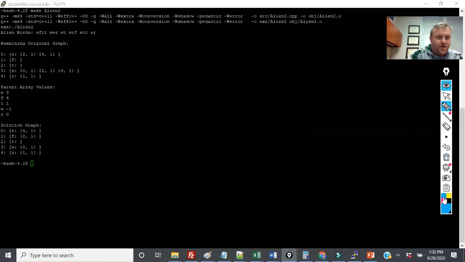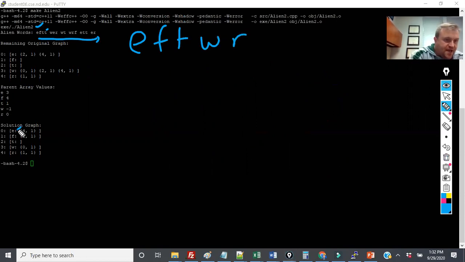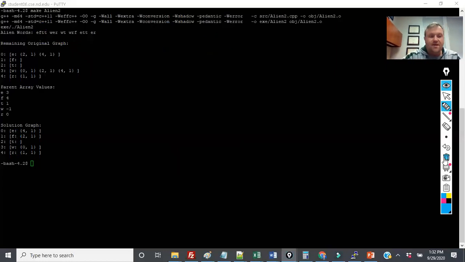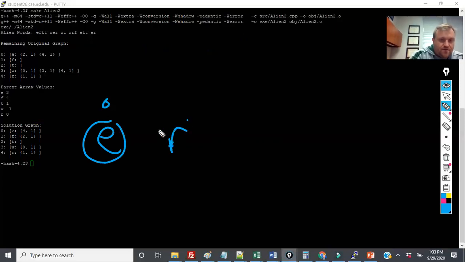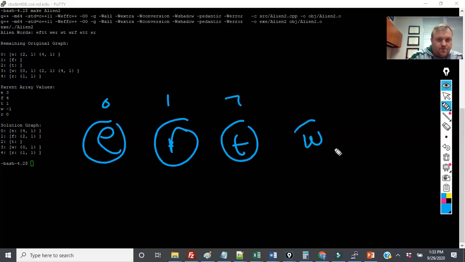So in this, again, we put these in based on the order that we encounter the character. So it should be E, F, and T. Then W, we have already encountered E, so we put in R. So we see that E, F, T, W, R, again, has the same ordering that we've encountered them in, but then the edges will give us the lexicographical ordering. So again, we have E is 0, F is 1, T is 2, W is 3, and R is 4.